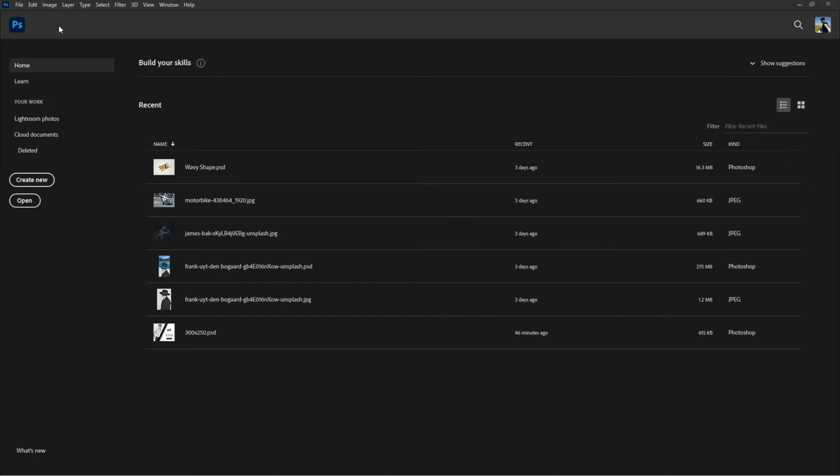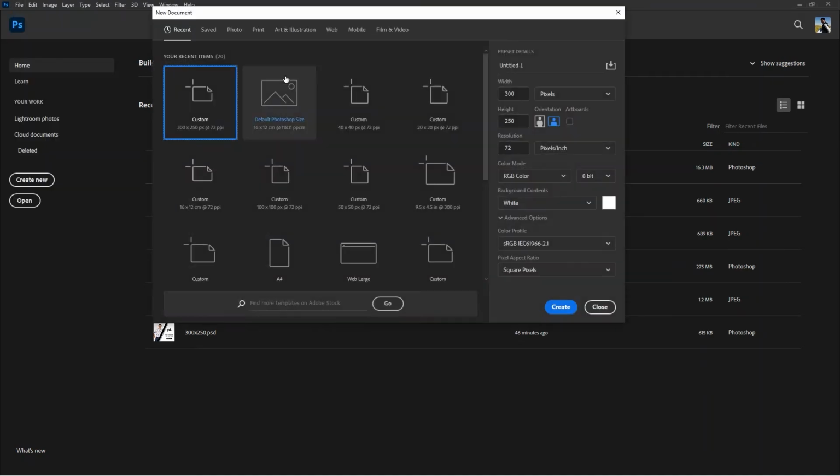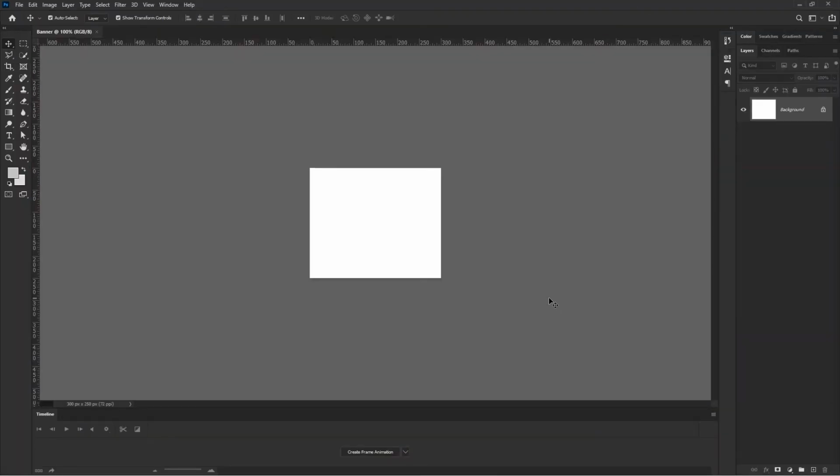So let's open a new document. Name your document. You can name it as you want. I use 300 pixels by 250 pixels for width and height, and 72 pixels per inch for the resolution, RGB color mode, background white, and hit create.